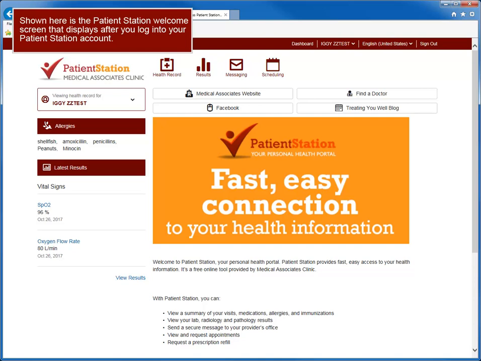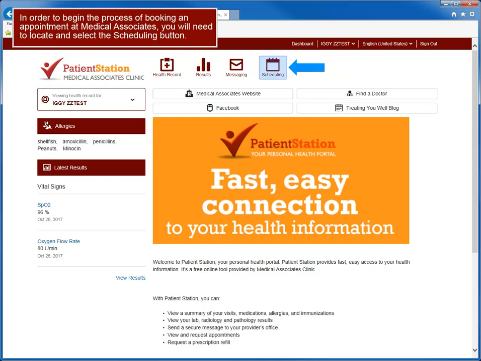Shown here is the PatientStation welcome screen that displays after you log into your PatientStation account. In order to begin the process of booking an appointment at Medical Associates, you will need to locate and select the Scheduling button.